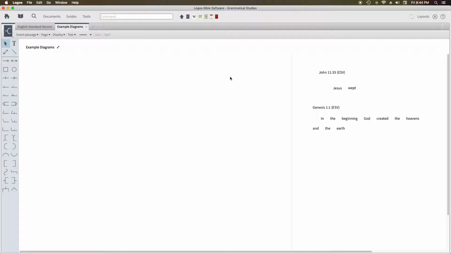Okay, and welcome to the second video here on our basic sentence diagramming. We're going to be diagramming two simple sentences in this video. The first one you can see here is John 11:35. It's basically just two words, so that's about as basic as it gets for diagramming. So we're going to keep it short and simple here.